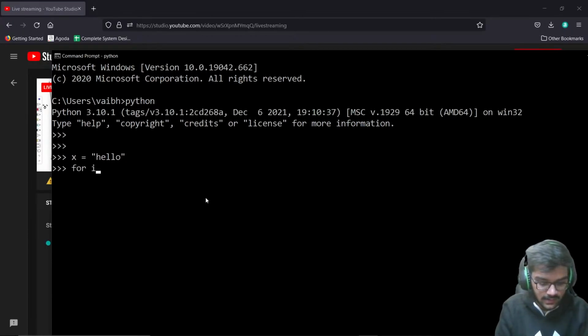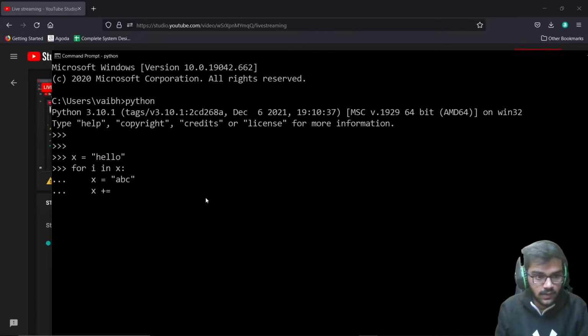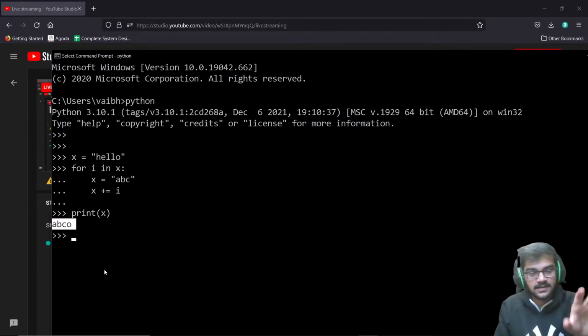So I'm going to do for i in x. In the next line, I'll say x is equivalent to "ABC", and then x plus equals i. Then if I do print x, it's going to give me ABCO. You can see here, right? ABCO. I've highlighted that as well.